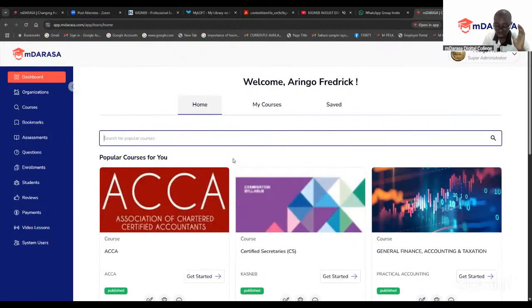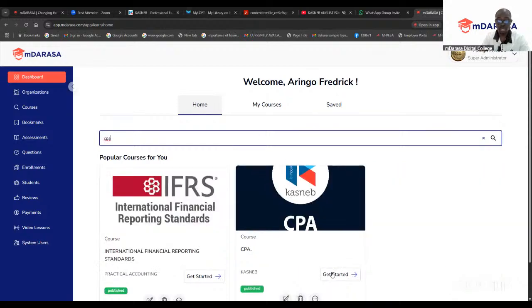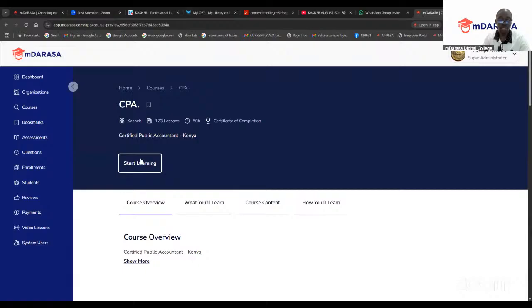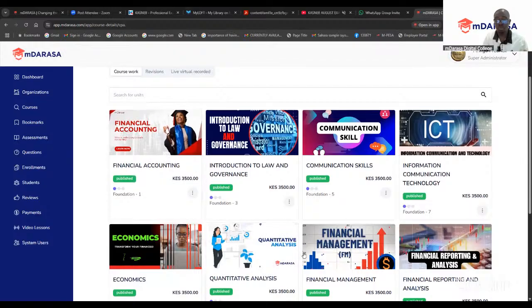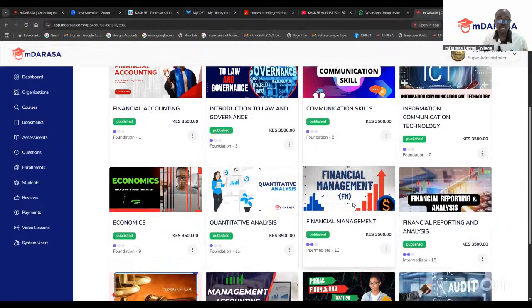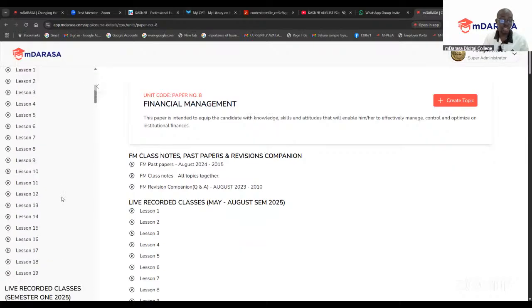And the platform is very user-friendly. Say you're doing CPA, just come and search CPA. Click Get Started, start learning at this point. We have coursework. Coursework entails what we've been doing all through the semester. Say, for example, if I open financial management, you'll get access to whatever we've been doing through this semester.